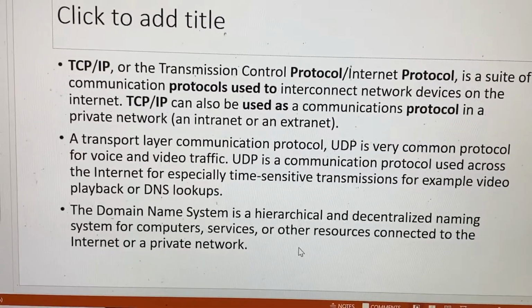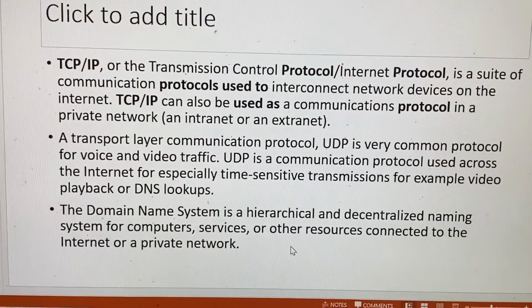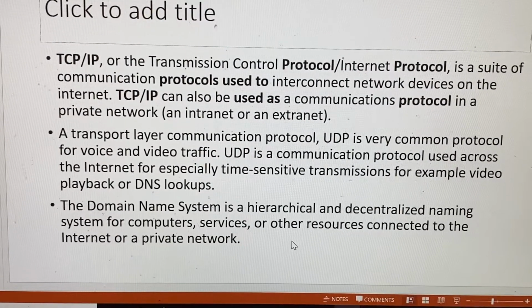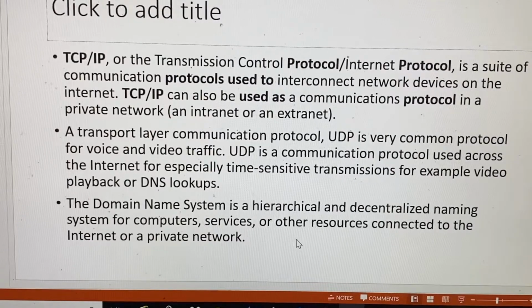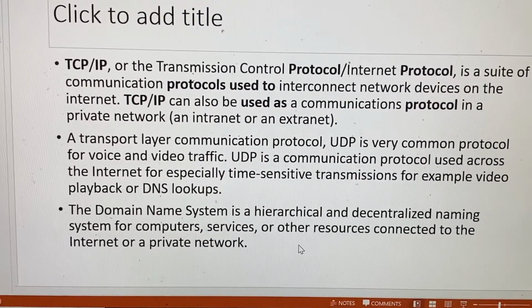So what is DNS? The Domain Name System is a hierarchical and decentralized naming system for computers, services, or other resources connected to the internet or a private network.